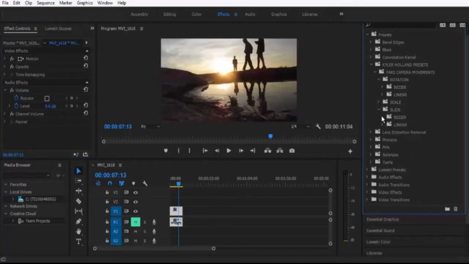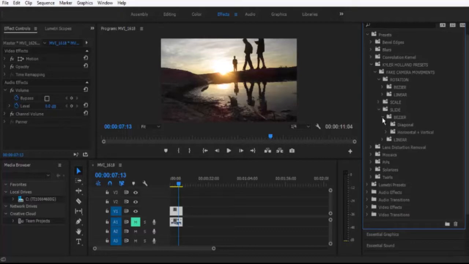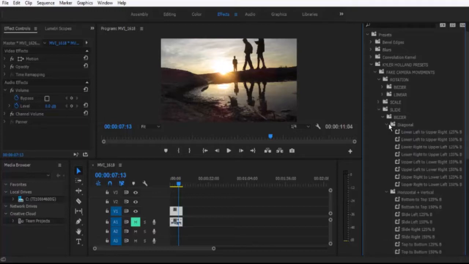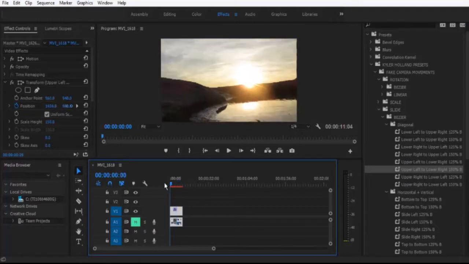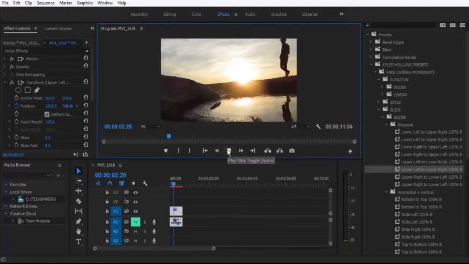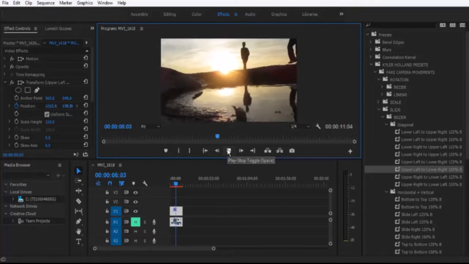Now the thing that you really need to pay attention to is when it gets to slide. If you are going to use the slides, there is a Bezier diagonal and a Bezier horizontal and vertical. You really need to make sure which one you desire for your clip and the one that you want to use. So for example, we're going to use diagonal, upper left to lower right. We just drag and drop that onto the clip, and you can see the gradual slowing and stopping of this clip.